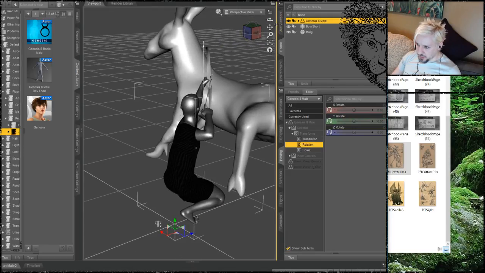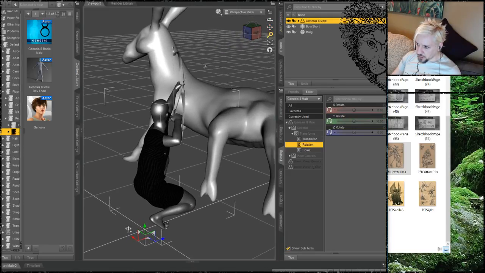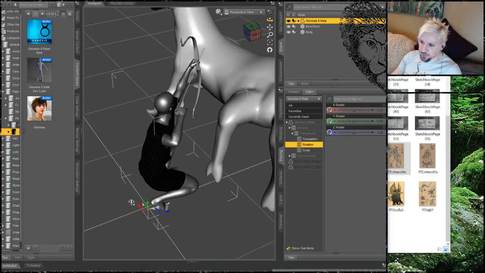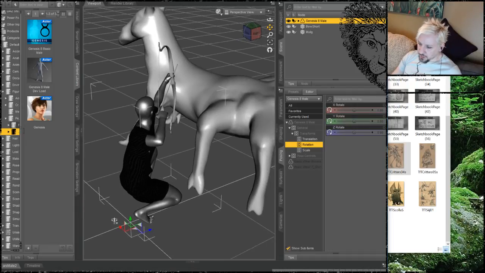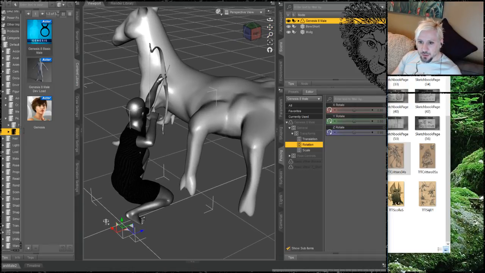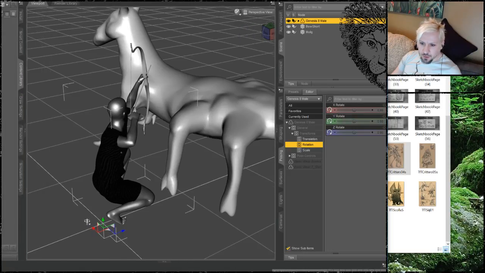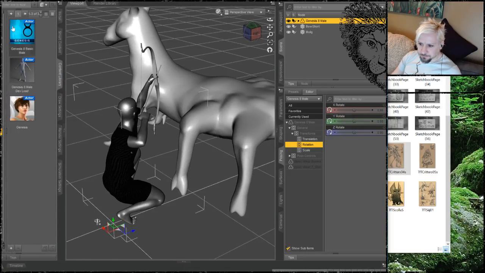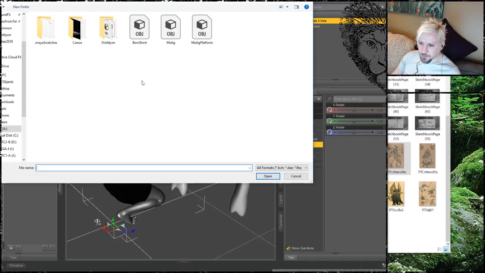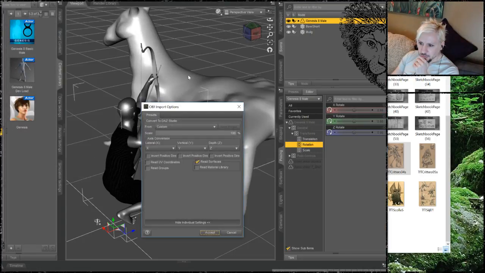I posted a thing on the forums asking if there's a way to move your viewport around without having to put your mouse up on these tools all the time, and I forgot to check it before the stream. Okay. File import. Scale at 100, excellent.